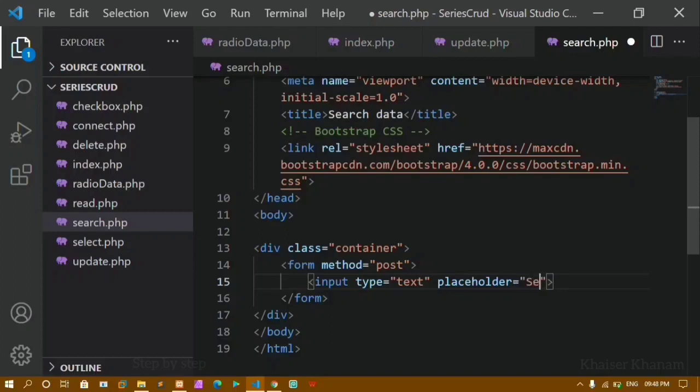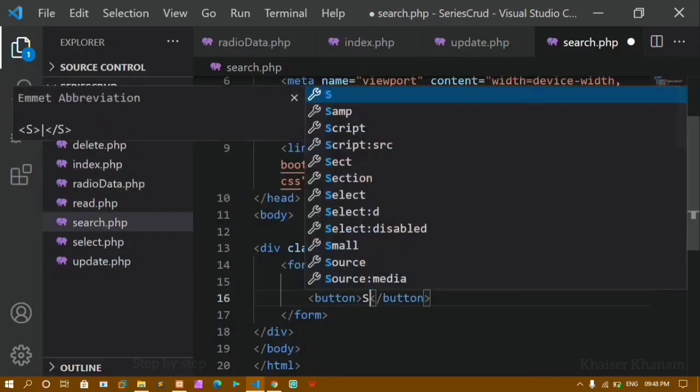Placeholder, I'll be giving here search items. Okay, let me give here search data for better understanding. Search data. Now below this input field I'll be creating a button. I'll just create a button, and inside this button I'll just give the text as search.